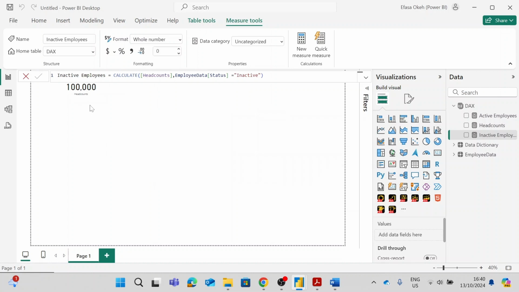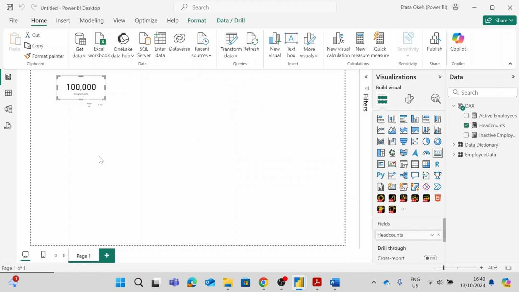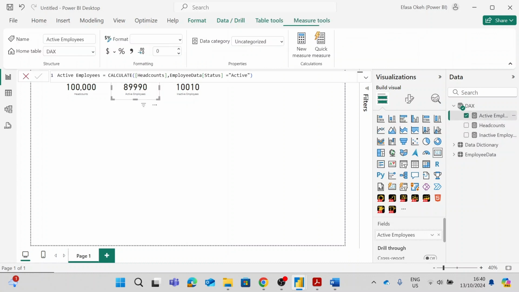So with this, I should have two more card visuals, right? I should have one more card visual here. This is going to be for my active employees, right? Then I should have one more card visual here. This is going to be for my inactive employees. I think one thing I'll do is just add a comma here.